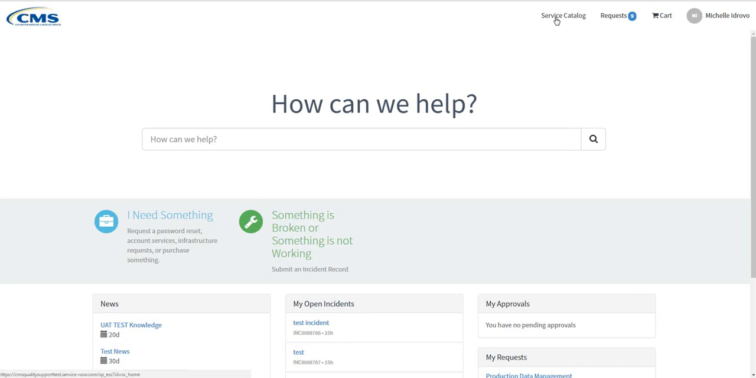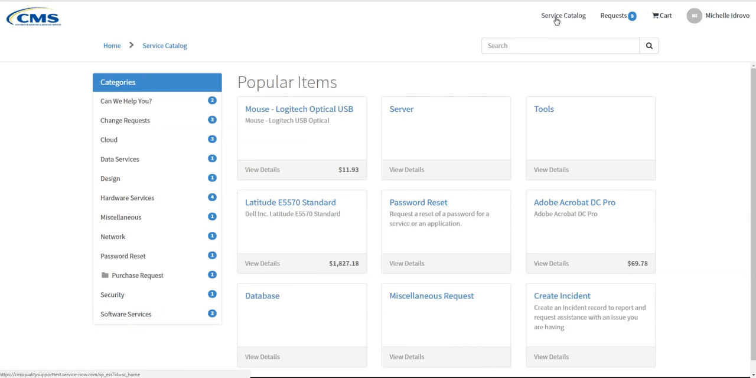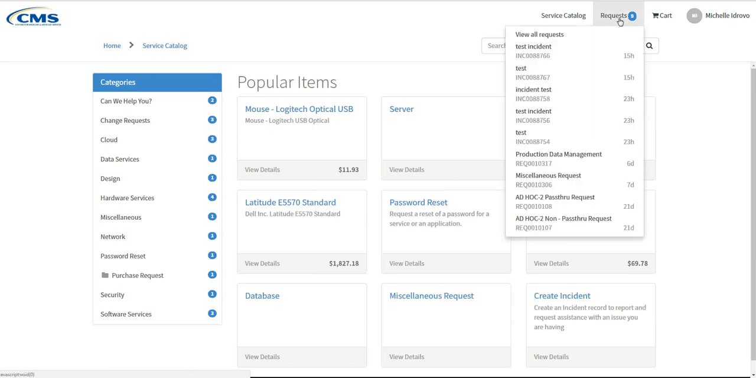To the right, we have our service catalog. If we click on it, it's going to bring us into our service catalog. We'll get back to that and go in there in a little bit. Here, requests. You see all your requests, meaning if it's an incident, a request, or a purchase request, and you see when it was created.